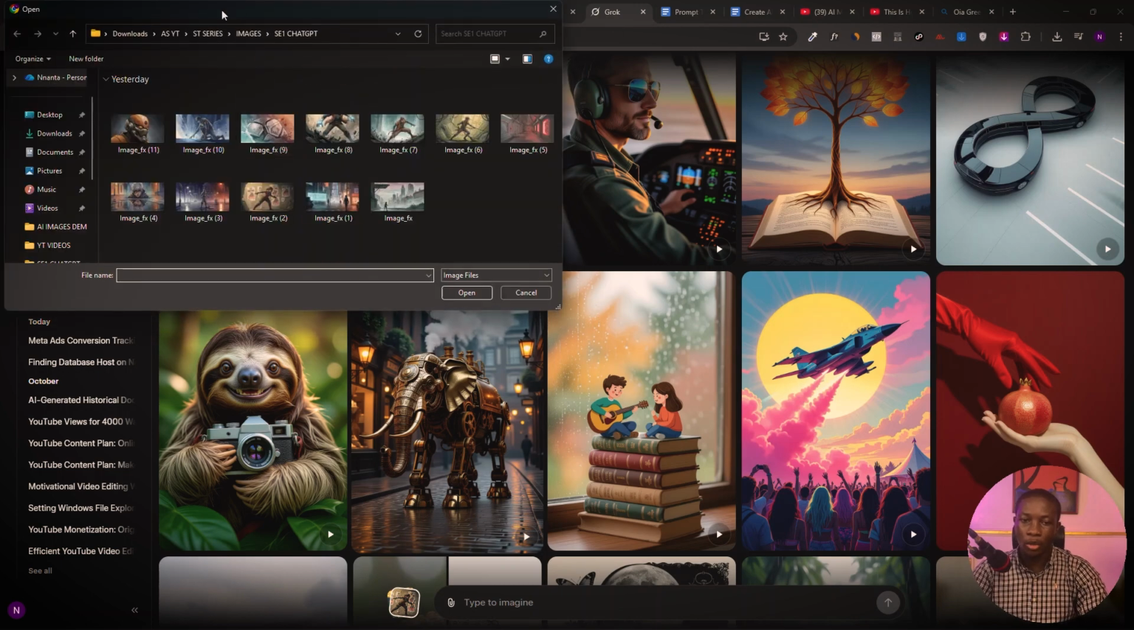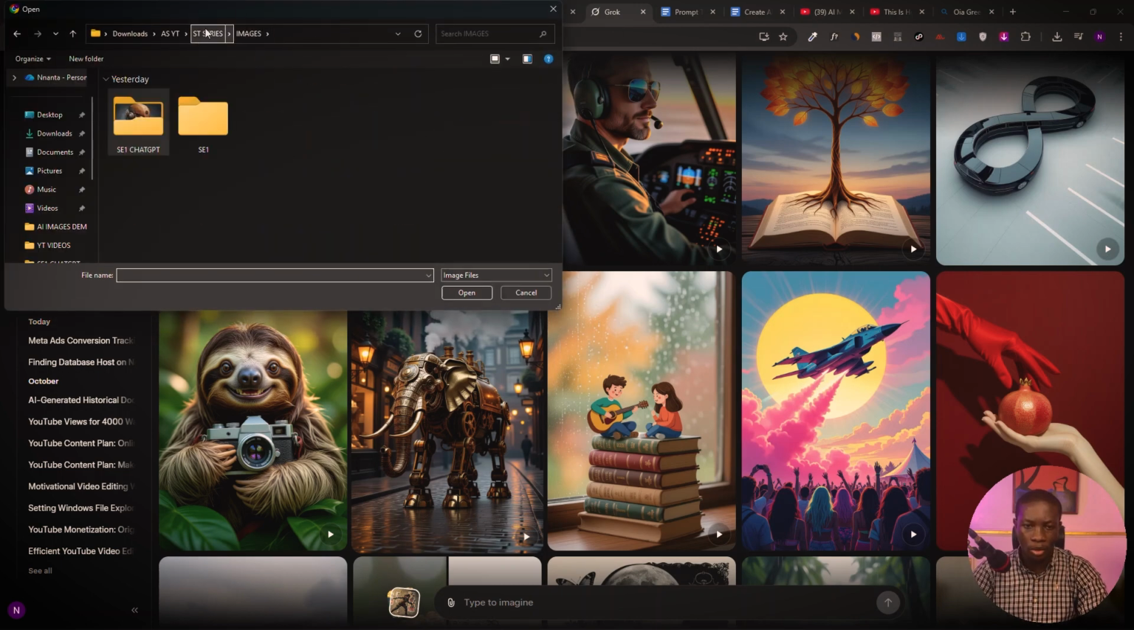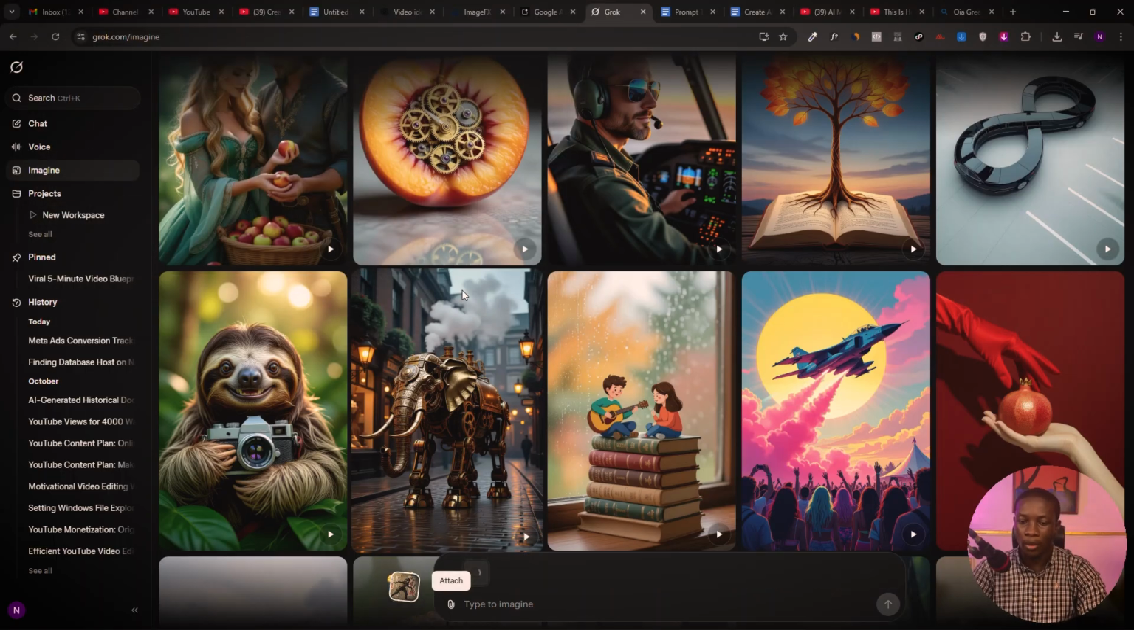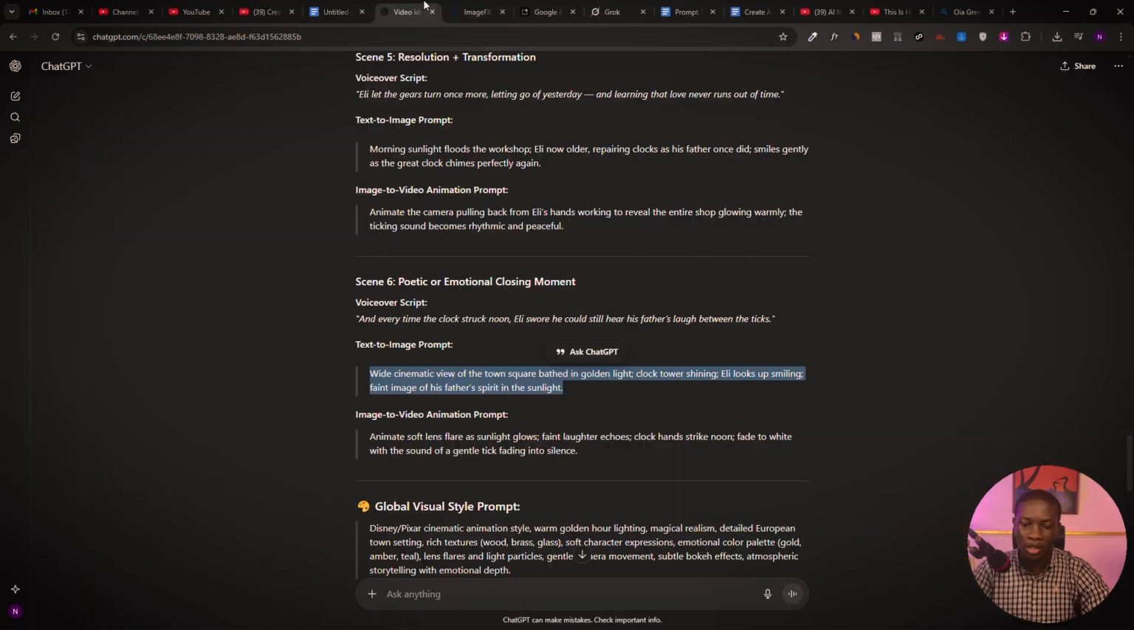Now, once you click on Upload File, let me find the image which we just generated. Okay, so this one is the same one here. I'll click on this one, then click on Open. Once I do that, it's going to attach it here. Then when we go back to ChatGPT here, after the text to image prompt, you're going to see this one which says image to video animation prompt. It's giving you the prompt that you're going to give to this AI in order to best animate those videos to suit our script.